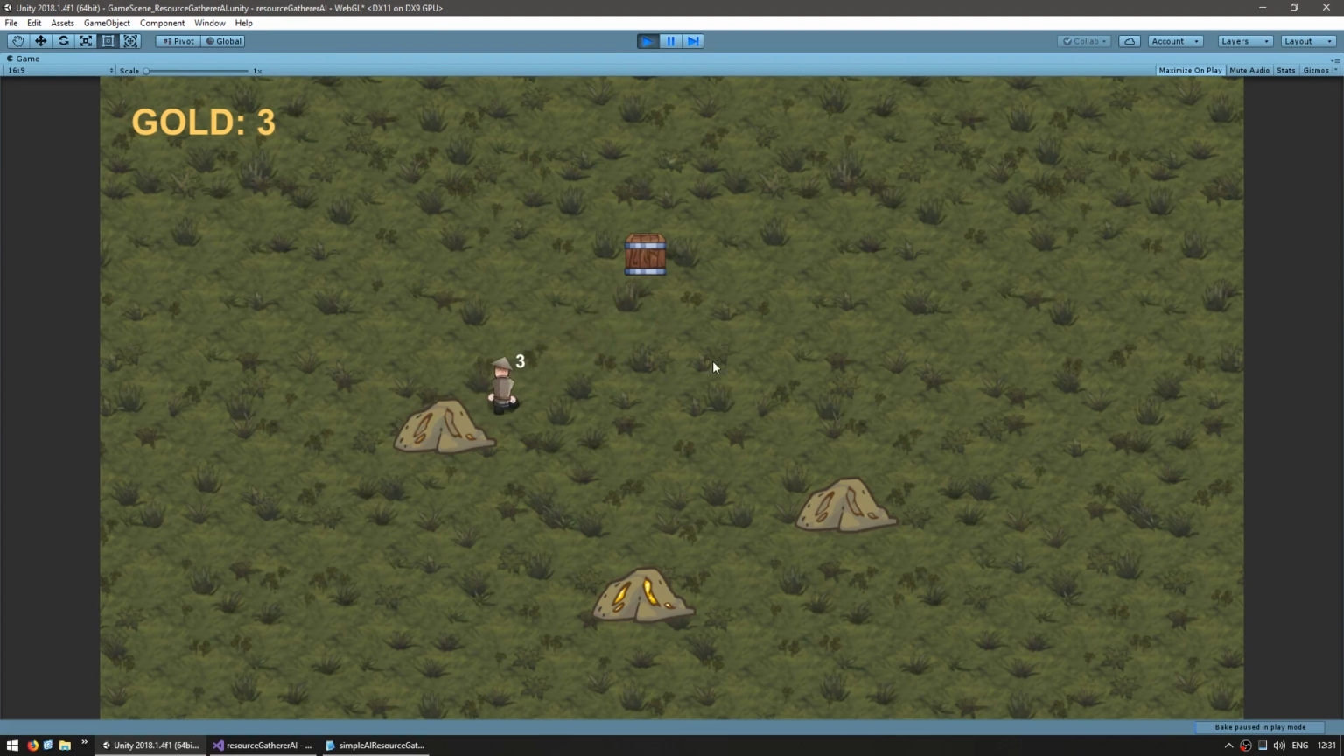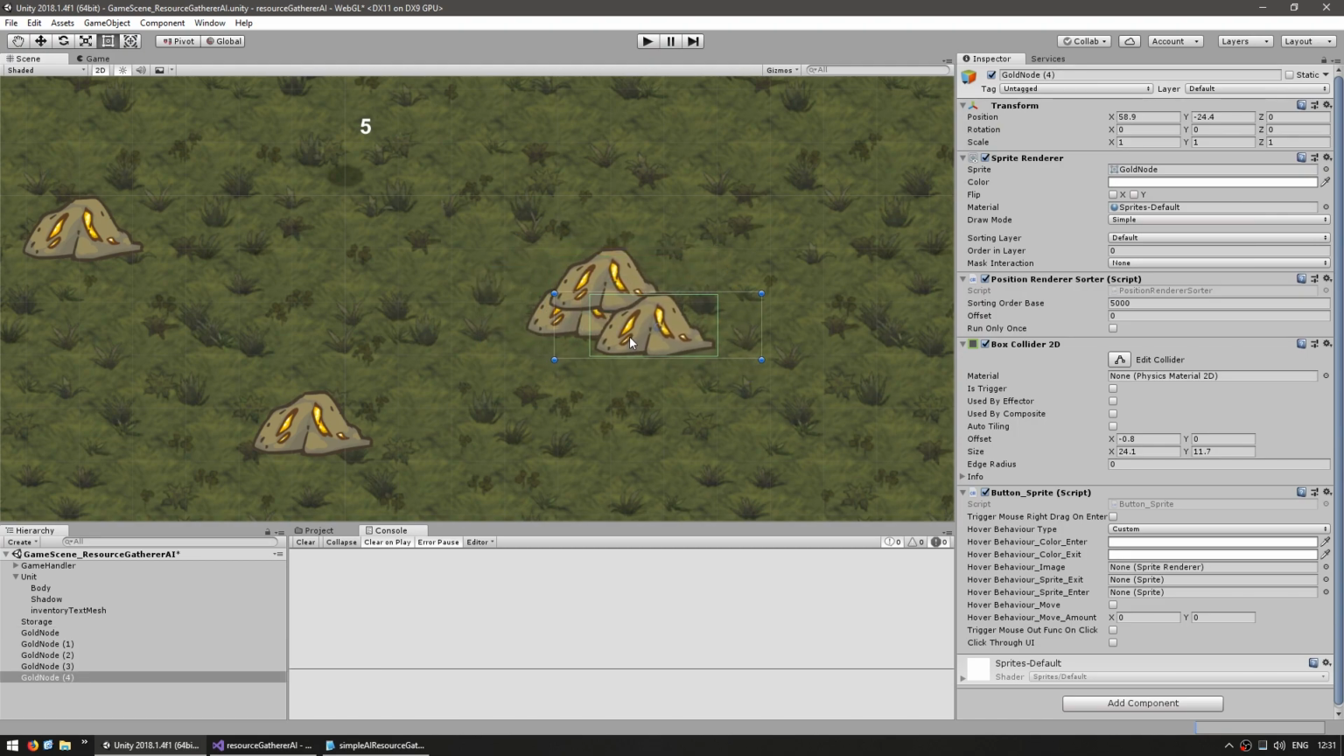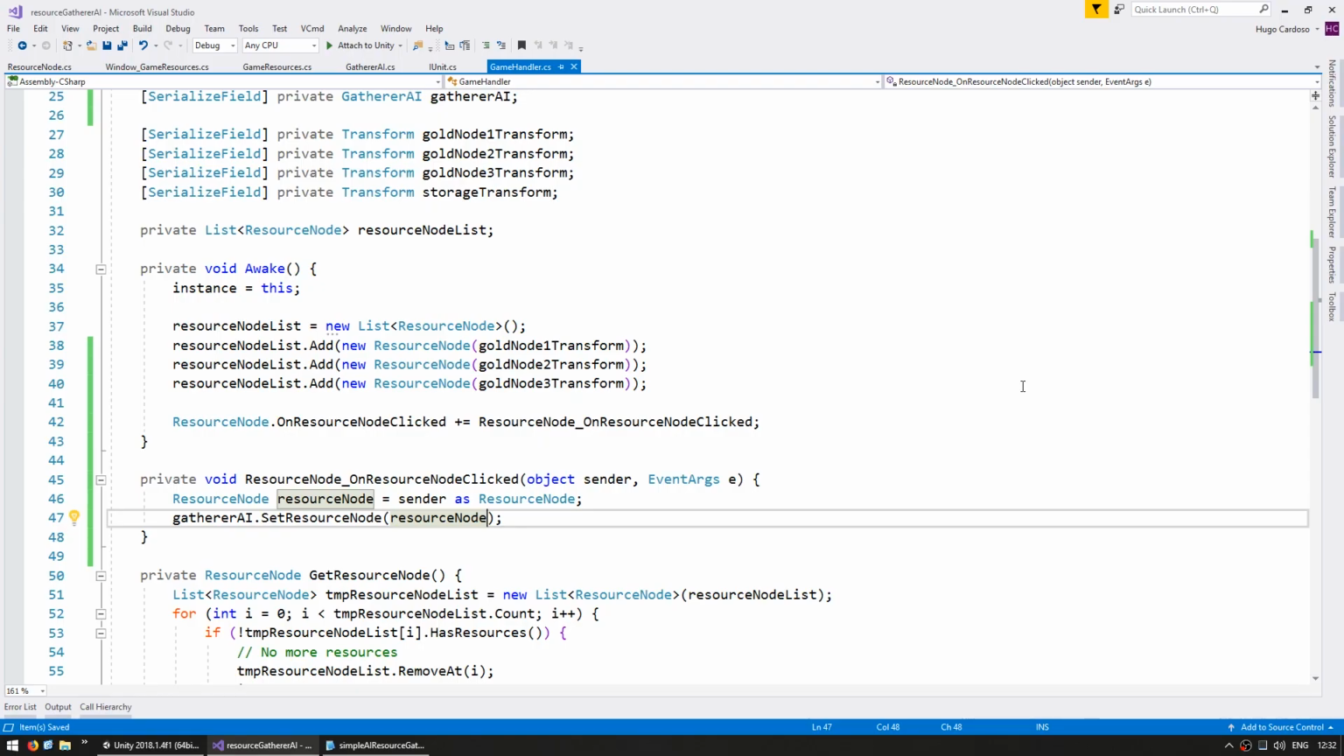Okay, great. Now let's make him automatically keep mining nodes if they are near the one that he was ordered to mine. So in here, let's make a cluster of nodes. So put this one in here, another one here, in here, and in here. So when he finishes mining the target resource node, let's tell him to ask the game handler for a valid node near that one.